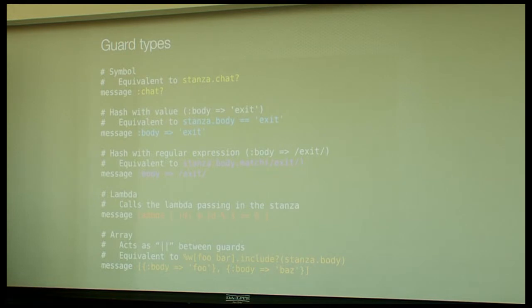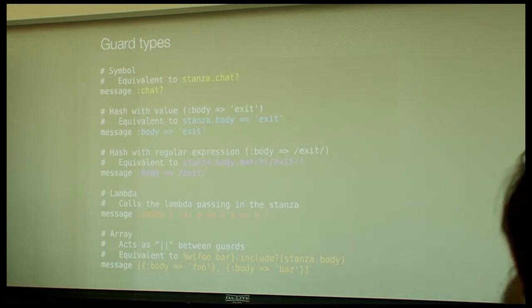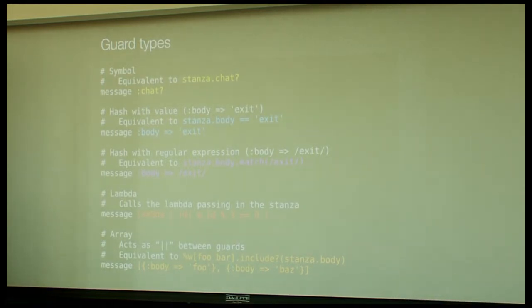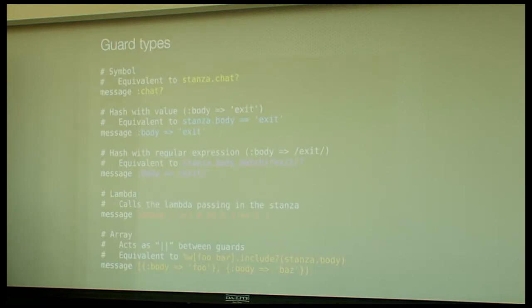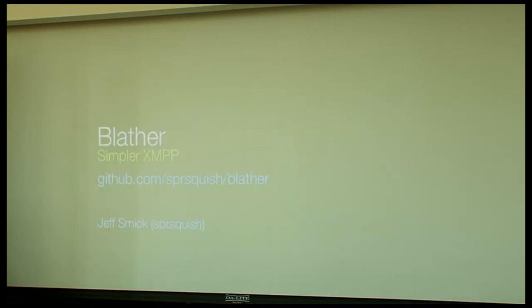And then you can chain guards together, and when you do that, they all act as ands. So like in the previous example, the last one is looking for chat and a body. But if you want ors, you can put everything inside of an array, and then you get or. And that's basically what it is.